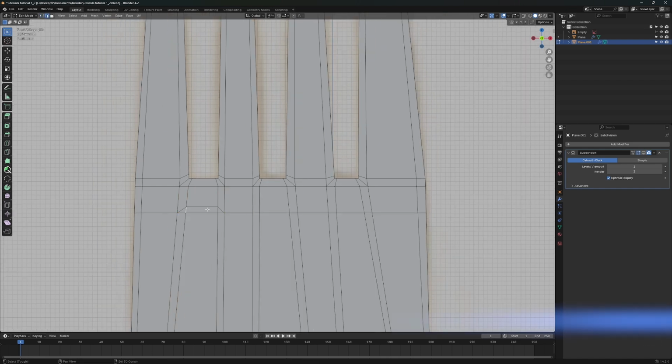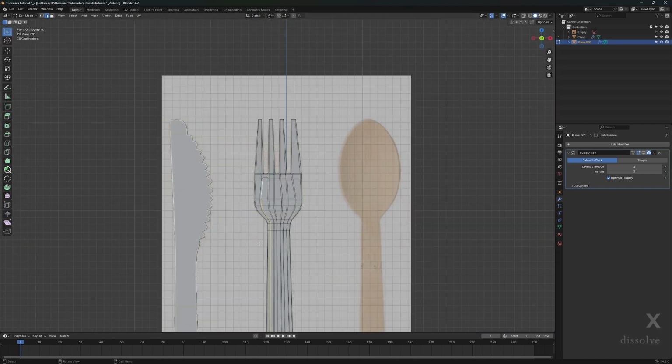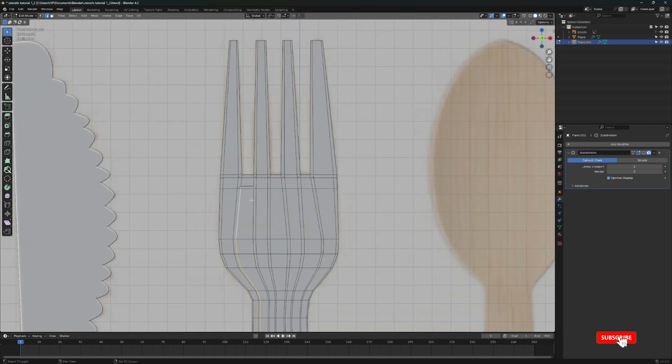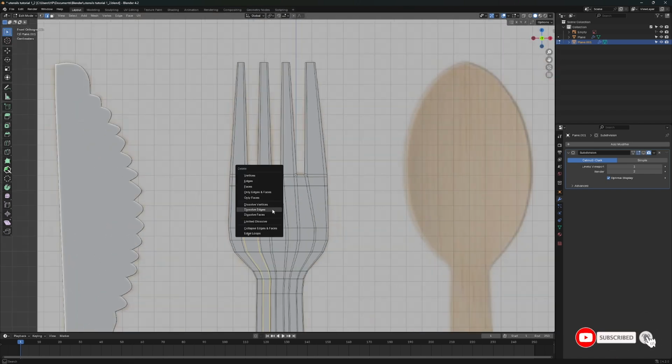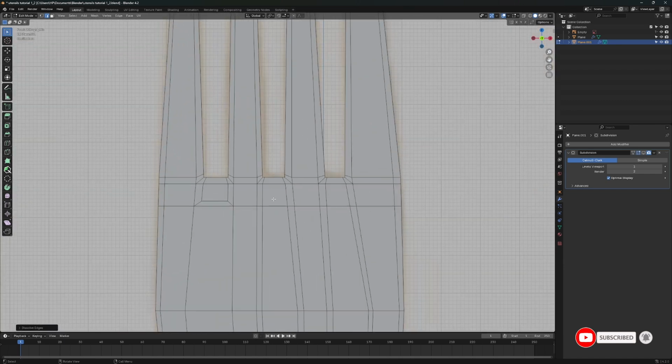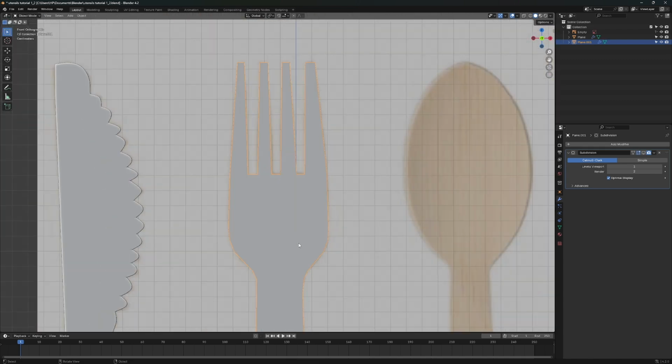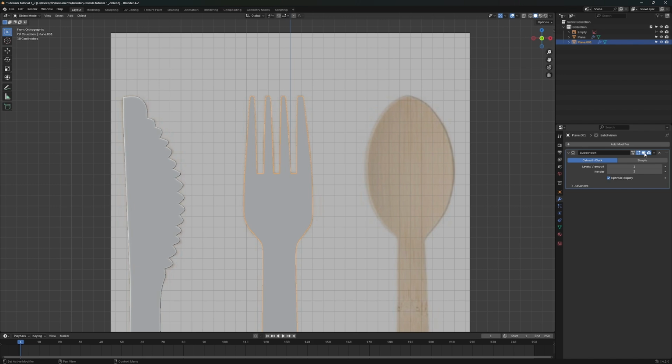Select the inner edges and dissolve them. Select the outer edges and dissolve them as well. Then do the same for the others. You can turn on the modifier to check again.